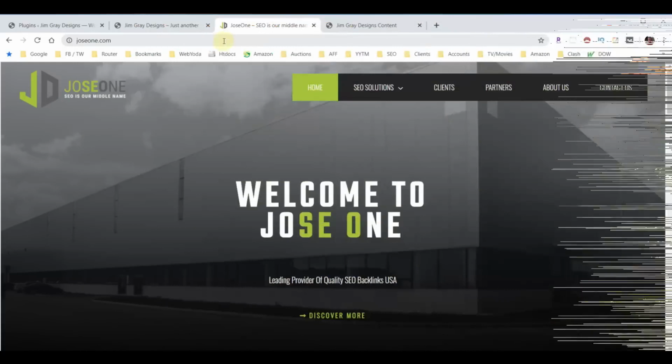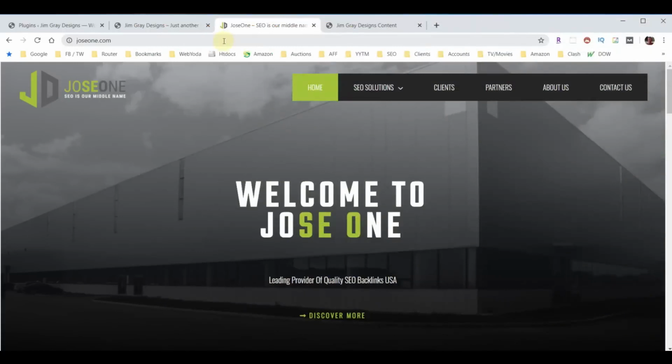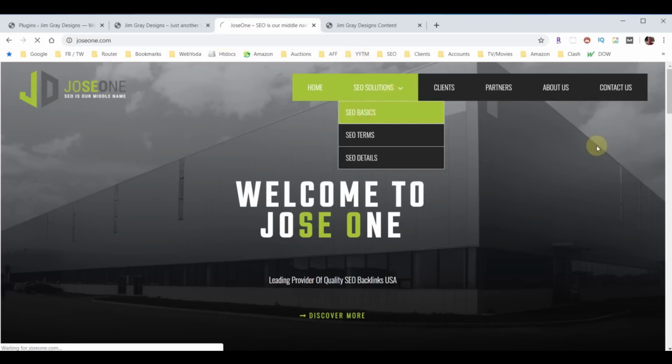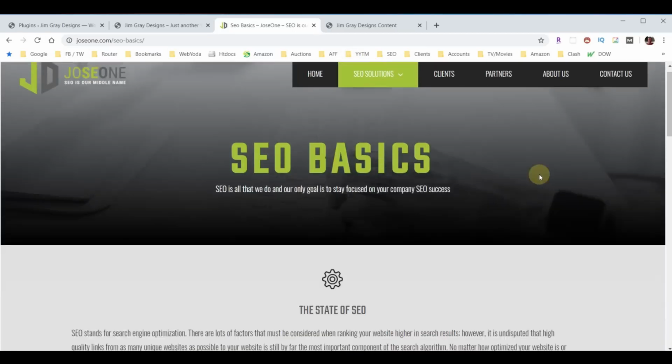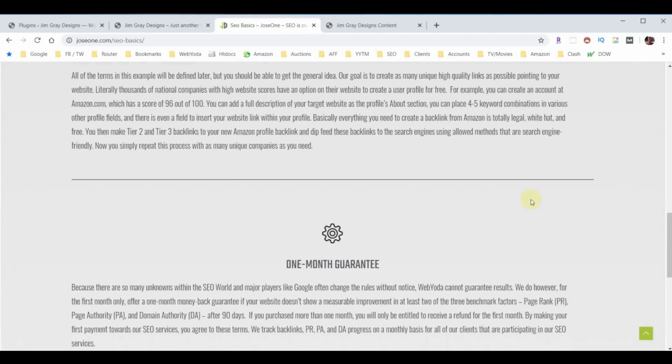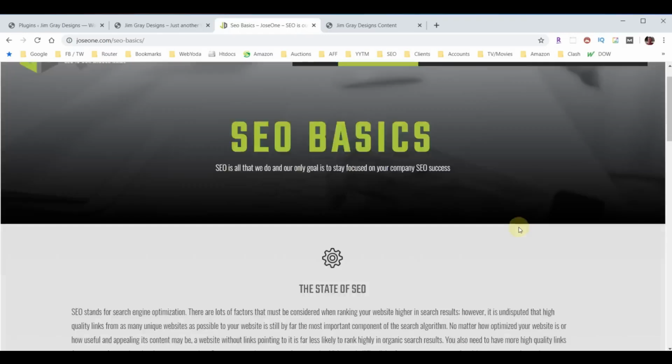Now, it seems like a lot of work, but if you go to jose1.com, these guys will teach you everything you need to know about backlinks. That's basically all they do. And if you look at it, Jose1 SEO literally is their middle name, so they know what they're doing. Now, under SEO Solutions, it shows you the basics, the terminology, and the details. They'll teach you everything you need to know as far as making your own backlinks, how it works, how to make the system work for you.